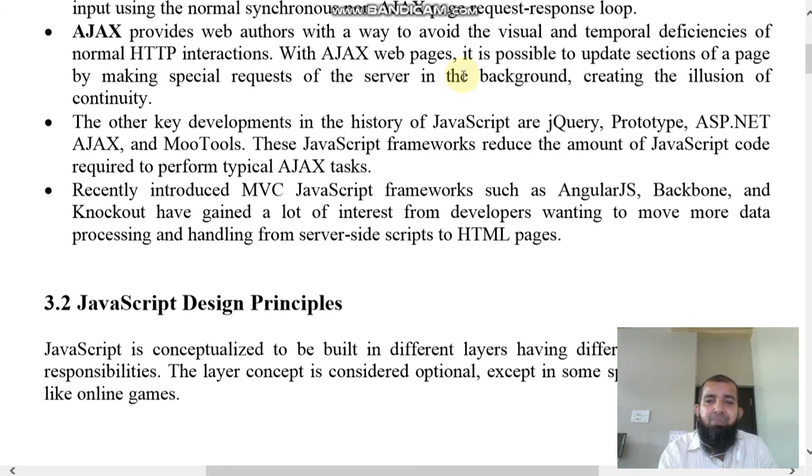With Ajax web pages, it is possible to update sections of a page by making special requests of the server in the background only, creating the illusion of continuity. So you feel that you are not making requests to the server.